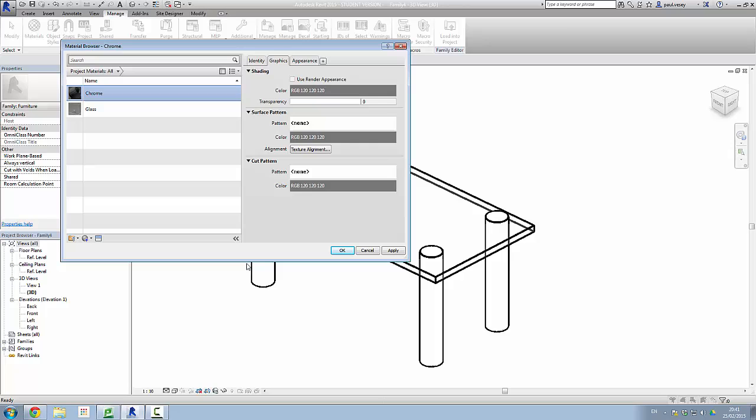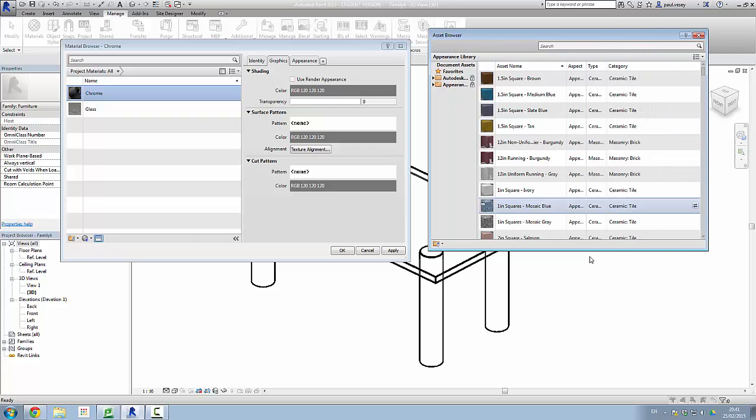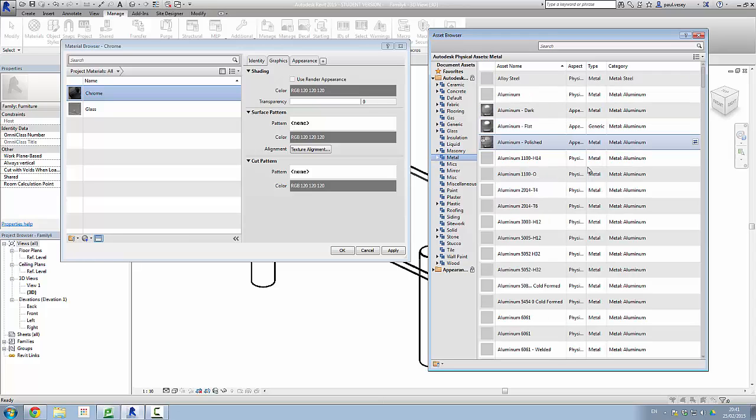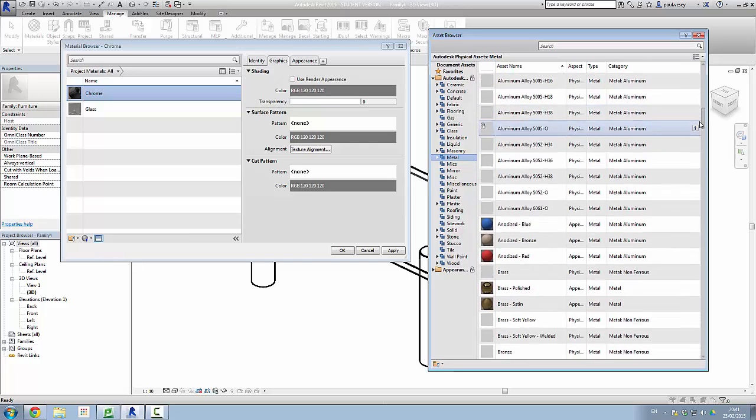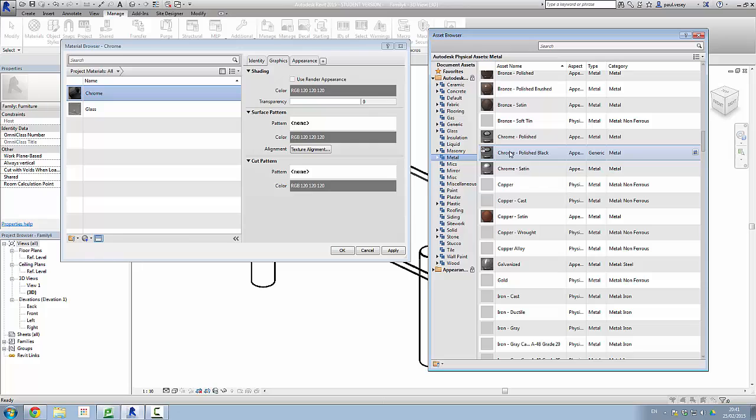So what I can do is open up the Asset Browser by clicking this button here and going and finding a suitable material from the library. So it's going to open this out, click on Metal, and somewhere in here I should have something which will look reasonably like chrome. So I've got chrome polished black or straight up polished. So I'm going to select this. I'm just going to double click on it.